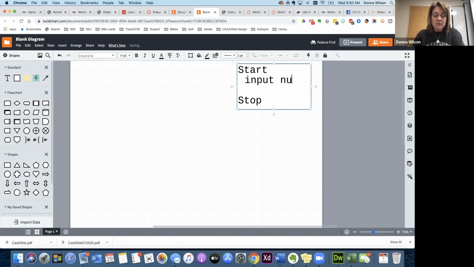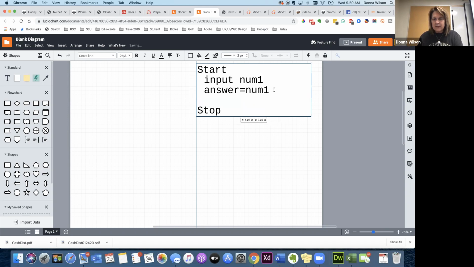You can call it whatever you want, just so you call it the same thing each time you do the processing step. So we put input num1, tab over again, and now we put answer equals num1 times 10. Now you don't have to put spaces in there. It's totally up to you.